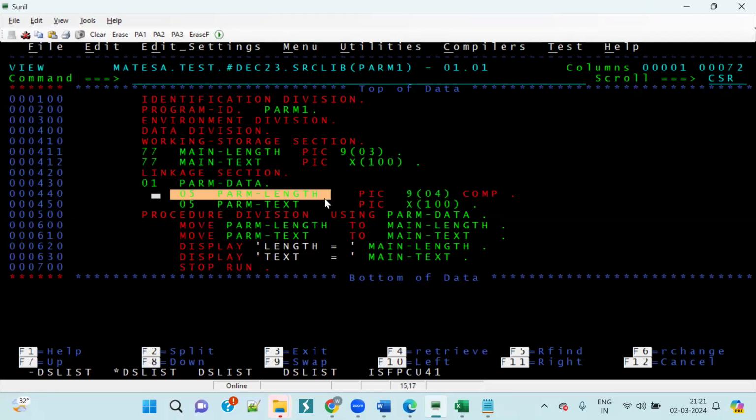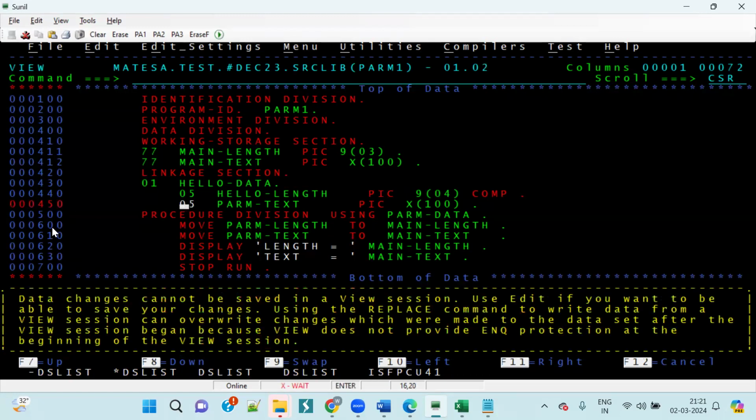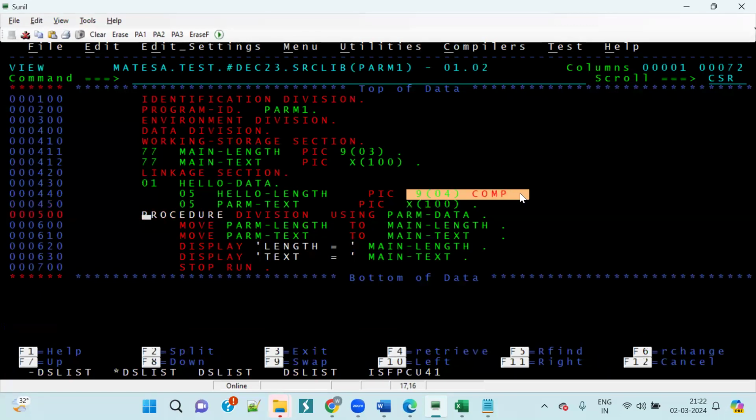First should be the length field. Here you can give anything, like HELLO-DATA, and let us say this is your HELLO-LENGTH. The first field is your length field, and it should always be PIC 9(4) COMP. Then you will have the text field. This should be based on how many characters you are sending. We usually give X(100), so that it accepts up to X(100), right?